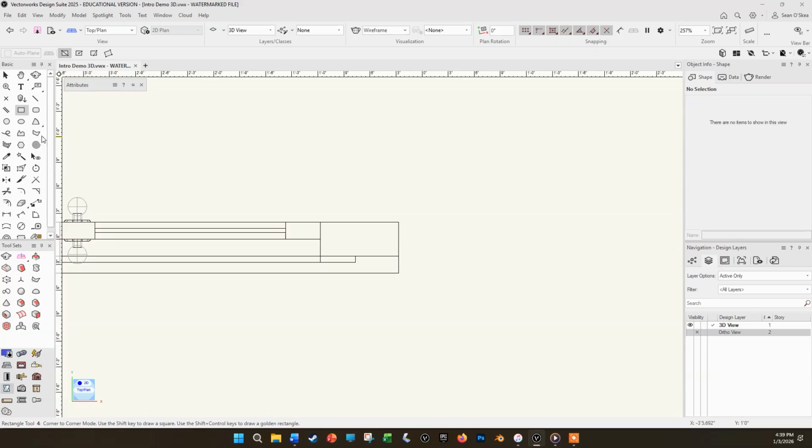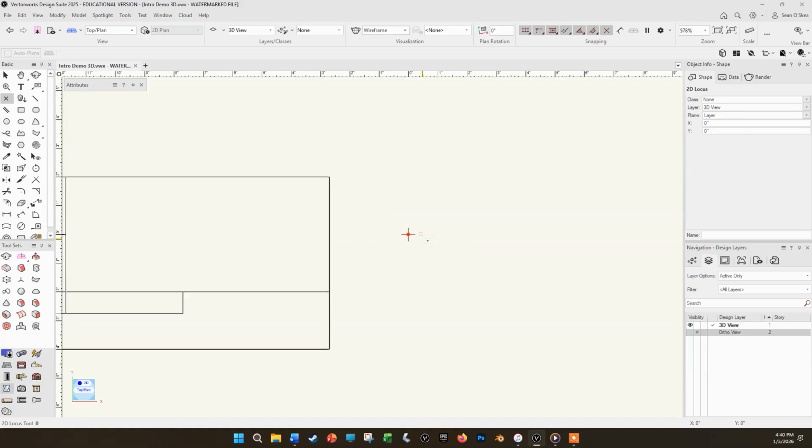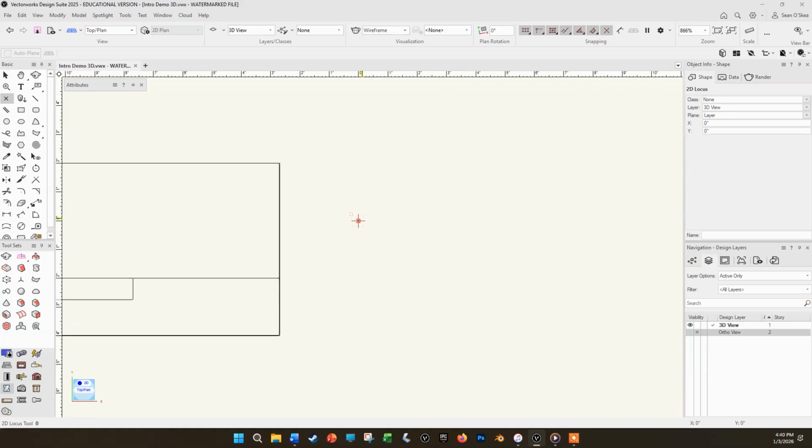And just so you can see it, I'm going to place a 2D locus point. In the locus point tool, locus points are just a pin that you can place into a space. They don't print or do anything other than serve as a kind of permanent reference point if you want to snap to something in a random spot in your drawing in the future.